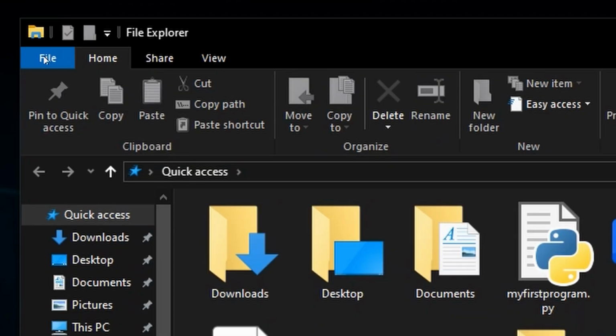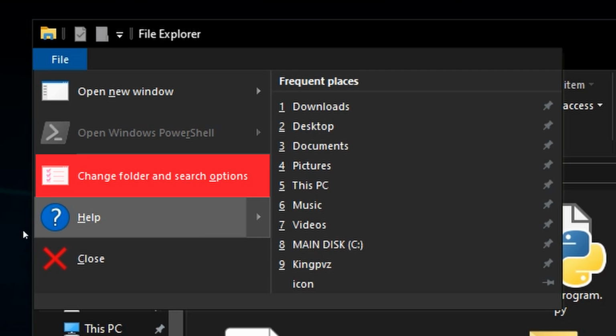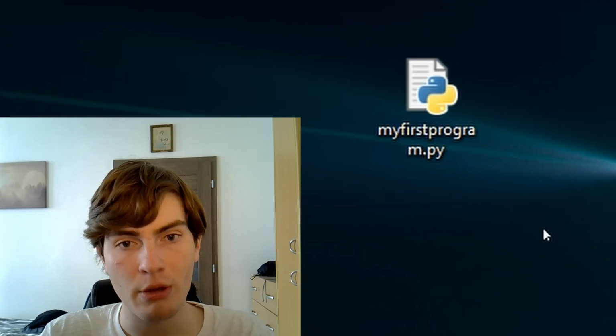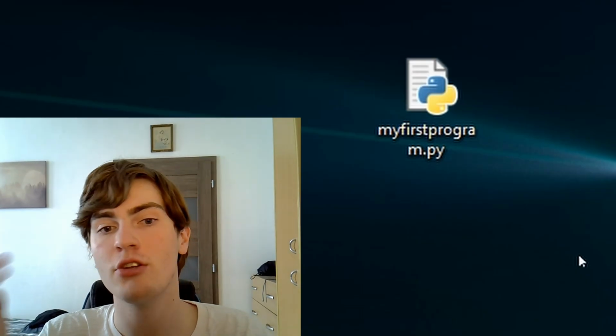Now, just as last time, I was telling you that you will need to see file extensions. And in case you didn't watch that video, here is a quick tutorial of how to do it. So you go to File, change folder options or whatever, go to View, and here you have hide extensions for known file types. You turn that off. So you have to change the extension from txt to py.